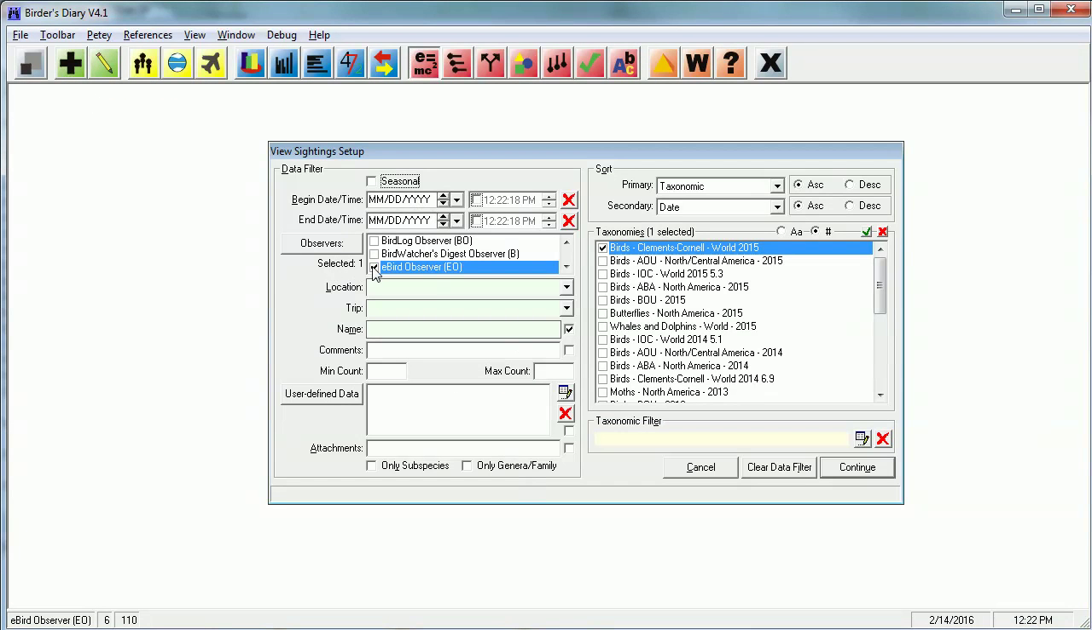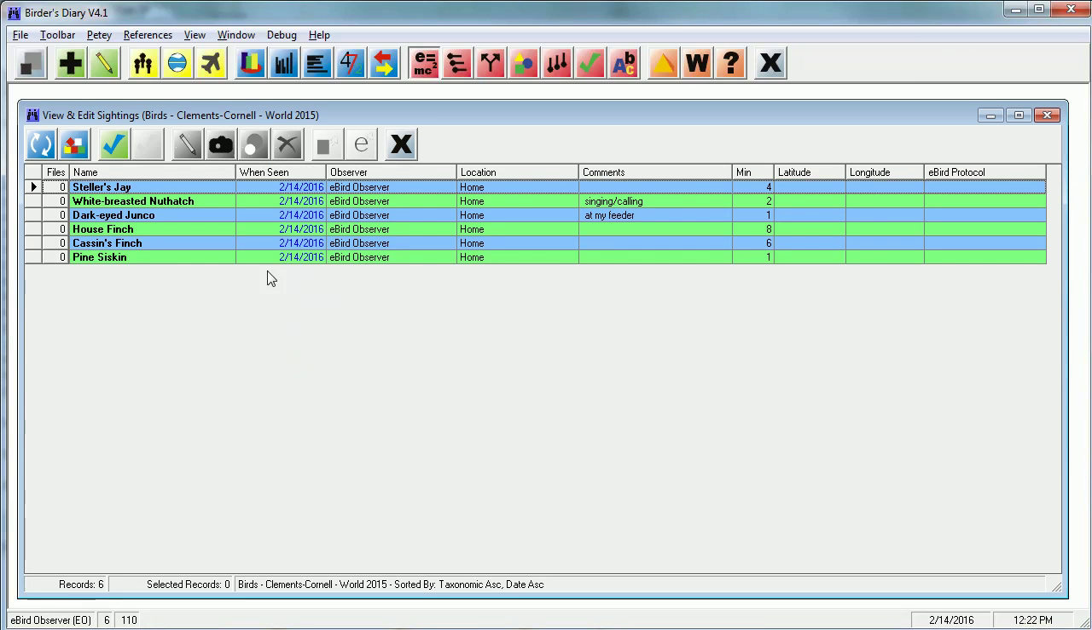I created a sample observer for this purpose, the eBird observer. I'm using the Clements taxonomic list. That's it. That's all I'm going to do. So let's pull up those sightings. I'll click Continue. Here we go. We've got 6 records of sightings that we're going to upload to eBird.